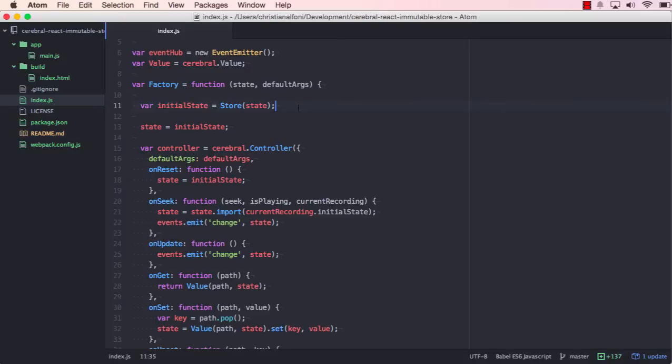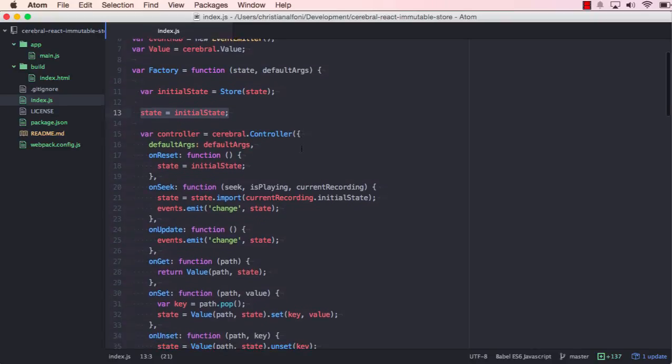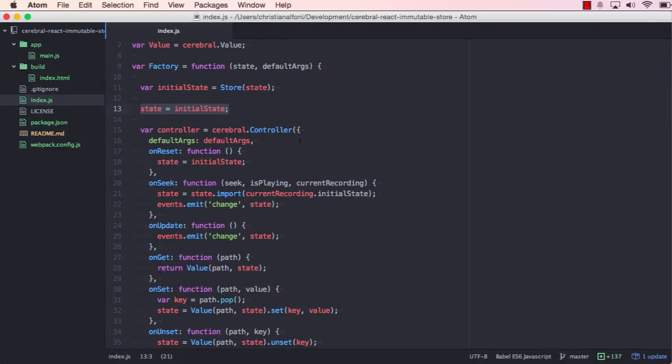So what we're doing here is creating the initial state by creating a store and passing in the initial state passed in for the application. And then we redefine the state here as the initial state. So we keep this initial state around, and then we set the actual state to the initial state. And you will see very soon why we do that.